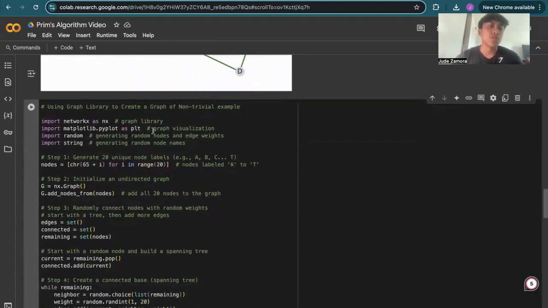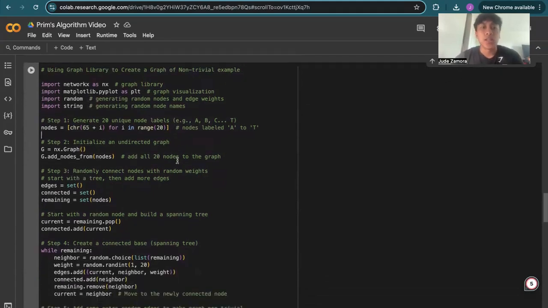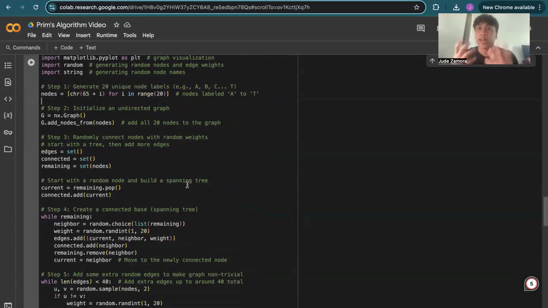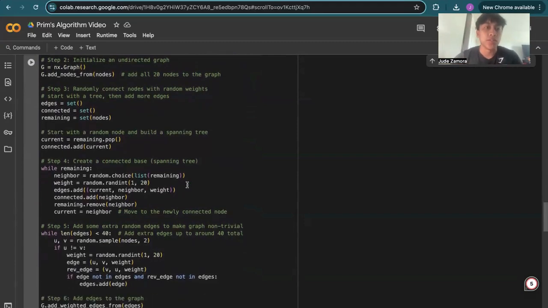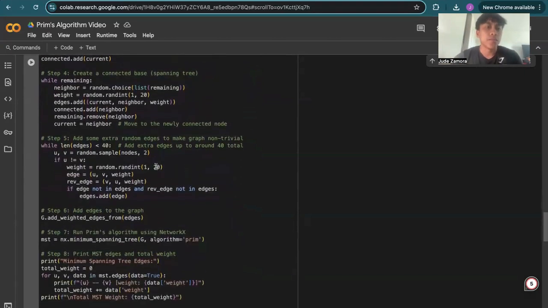A non-trivial example that we used. So essentially what we did was we generated 20 unique node labels, A through T, those being the first 20 letters of the alphabet. And we initialize an undirected graph so that there's no particular direction. And we randomly connect the nodes with random weights, essentially making the entire graph random. And then we start at a random node as well. And then from there, we build the spanning tree. You add in some extra random edges to make the graph non-trivial.